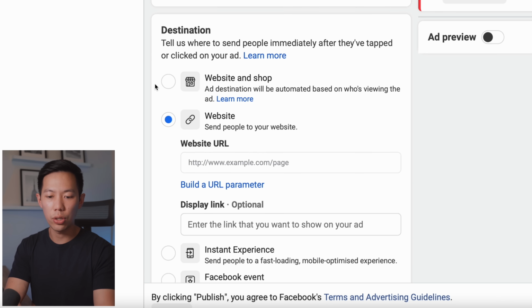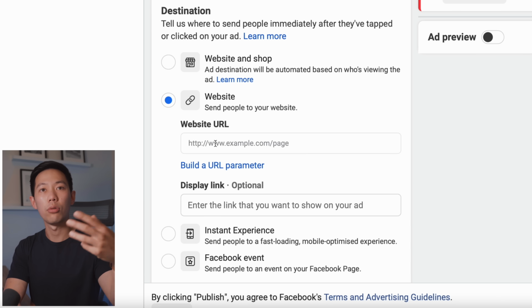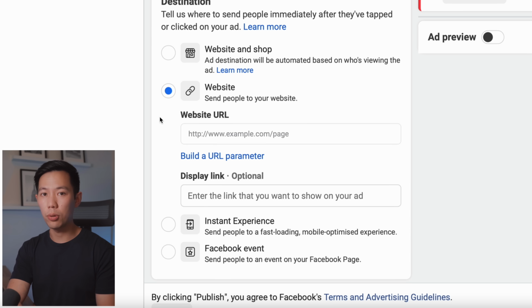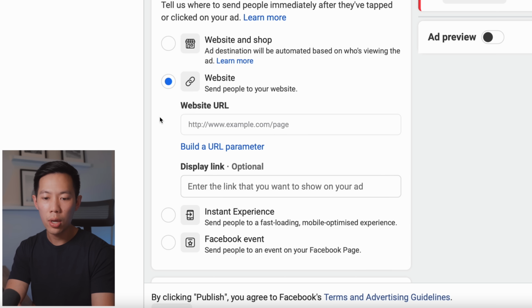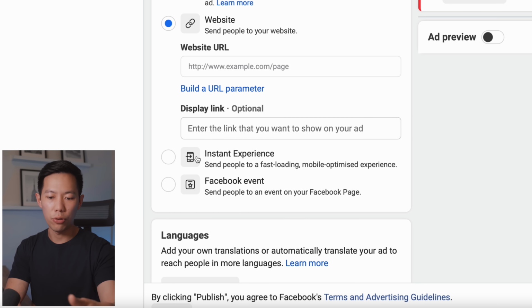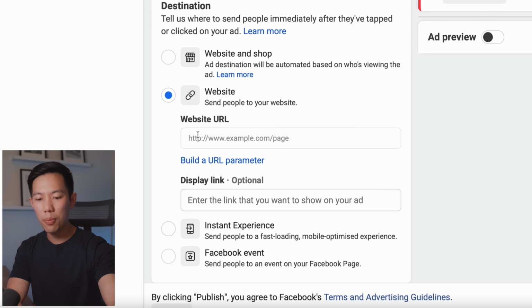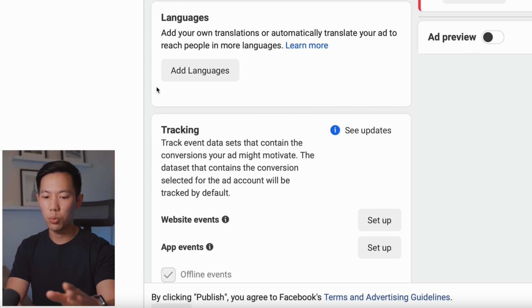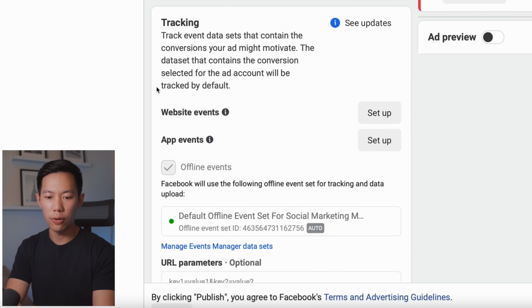And the destination will be a specific website. Go input your specific website here. Or you could be setting up a Facebook shop, which is a store on the Facebook ad platform. If you don't know how to set that up, I've got a tutorial on the channel. Just go ahead and click website and shop if that's the case. And there's a few other options here, but in most cases it'll be website. So let's stick with website there. Ad languages, we don't need to translate our ad to different languages.